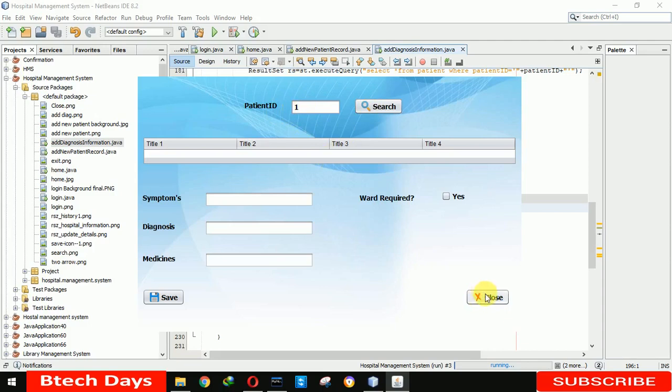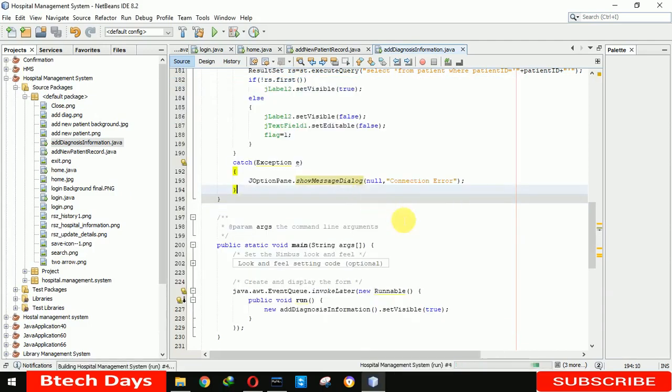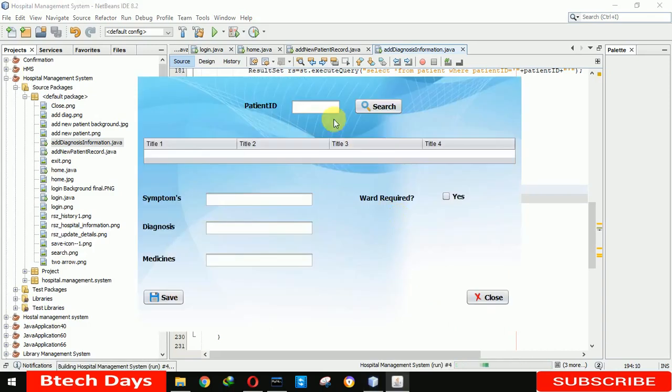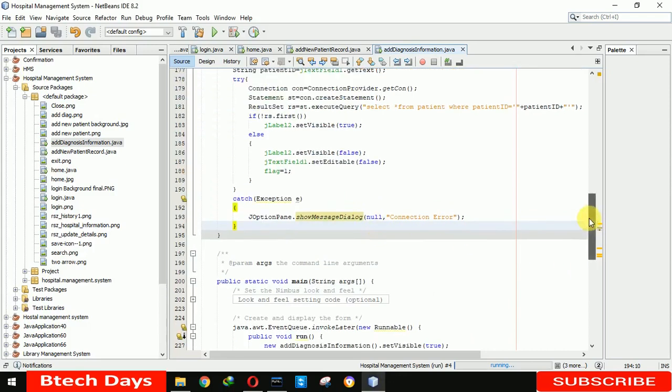So let me close this and run this again. Whenever we enter an incorrect ID, like 2, and click on search, you can see patient ID does not exist, and after that we cannot edit either. This one is editable, so we also need to remove editing when the patient ID is wrong. Now we also need to display data in our table.